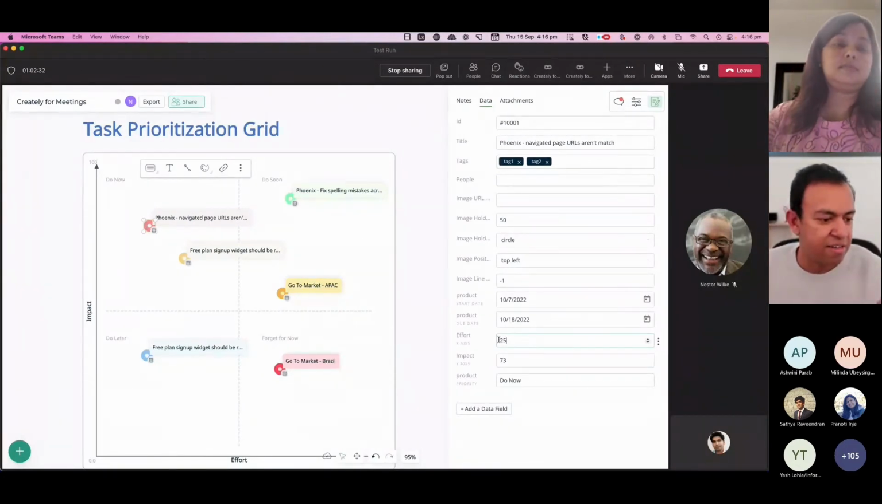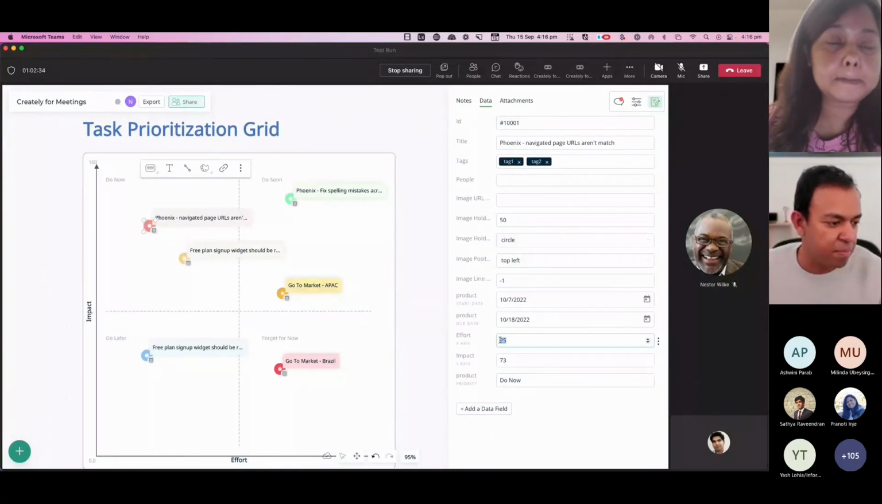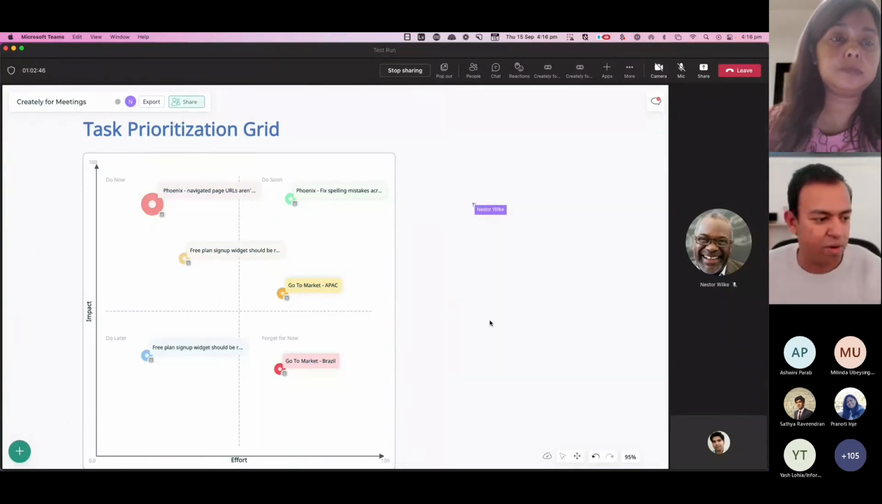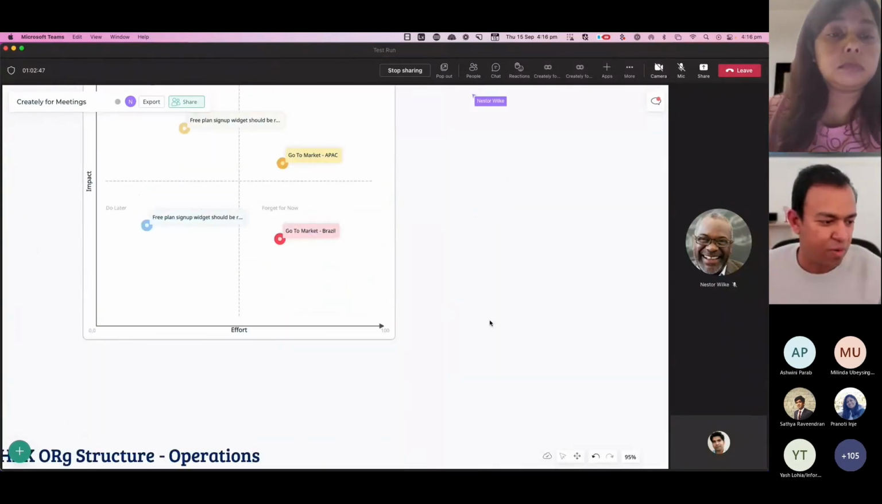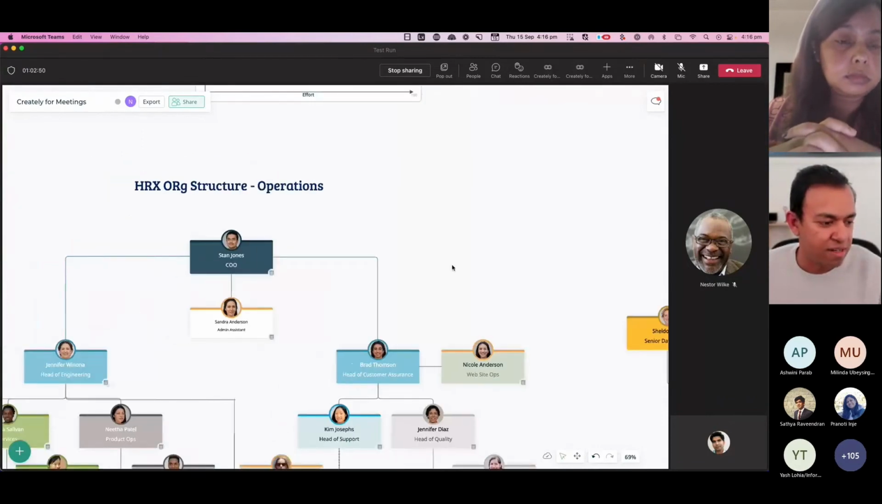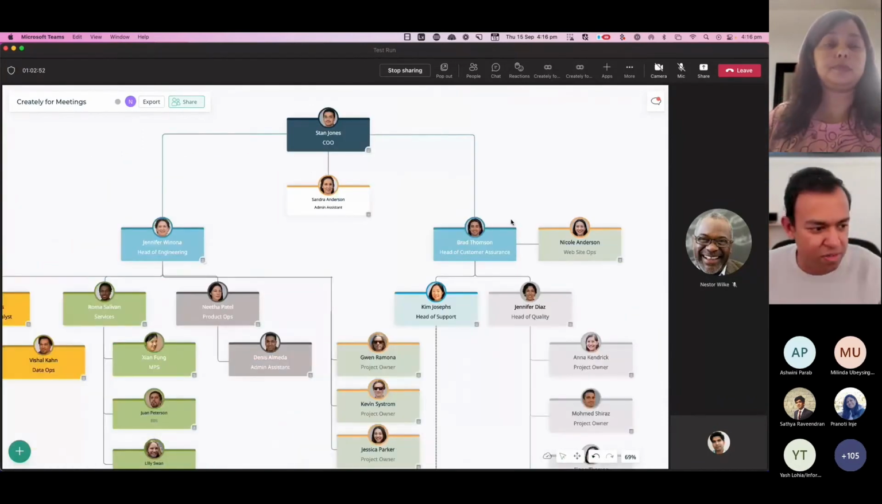So when I change the effort here, this is the effort versus impact prioritization grid. If I make the effort 45 here, it'll jump on the chart. And if I move it here, it'll jump here, and change the data here as well. So you can build a lot of custom cool interactions here. And it works great for other kinds of scenarios as well.